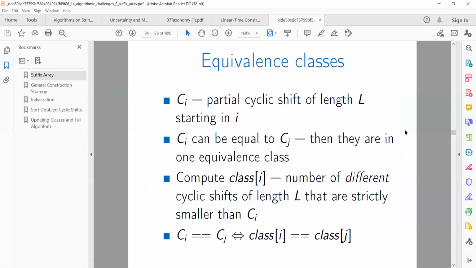And here we will define the equivalence classes. Ci is a partial cyclic shift of length L starting at i, and if Ci is equal to Cj, then they are in one equivalence class. Compute class i as the number of different cyclic shifts of length L that are strictly smaller than Ci. And if Ci is equal to Cj, then we can conclude class i and class j are the same.